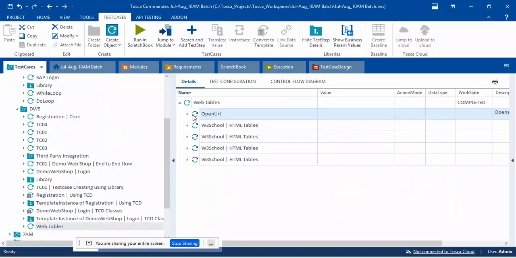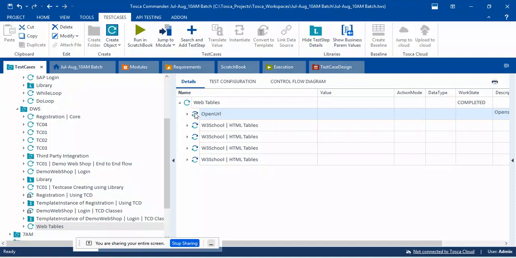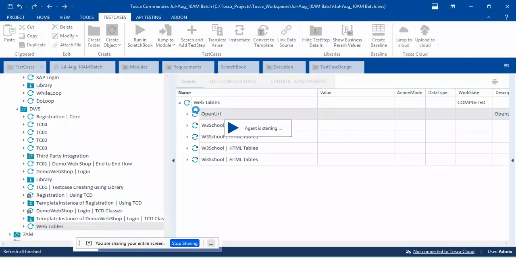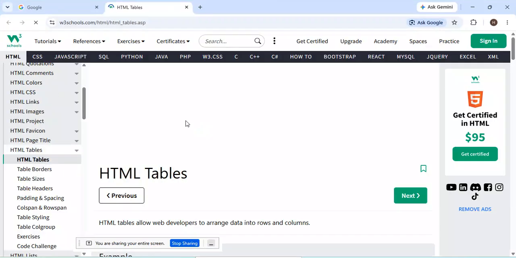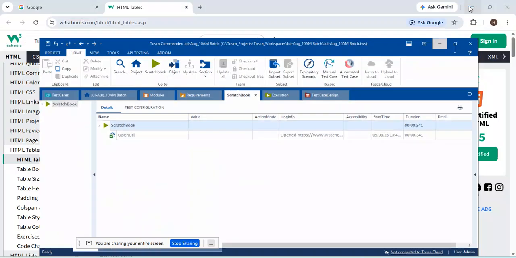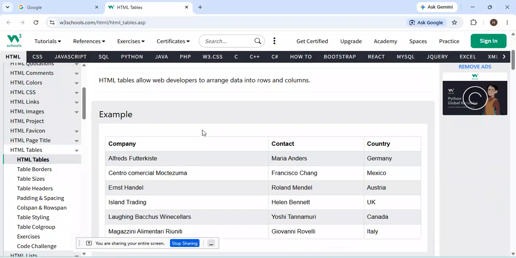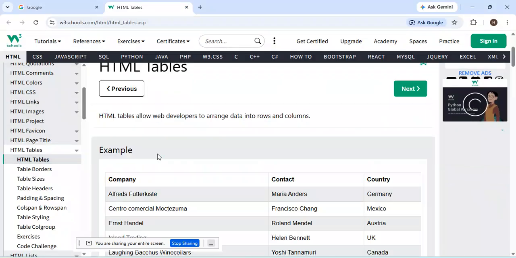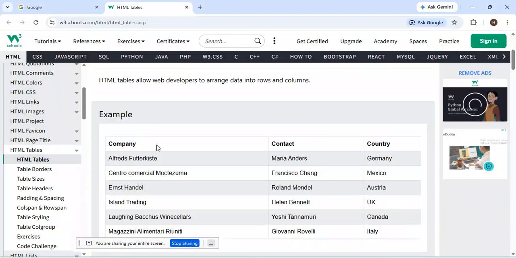Okay, let me open this. This is one web page, and we will read that table. This is W3Schools. It has a lot of tables in the HTML table section. So we will discuss this topic using this web page.